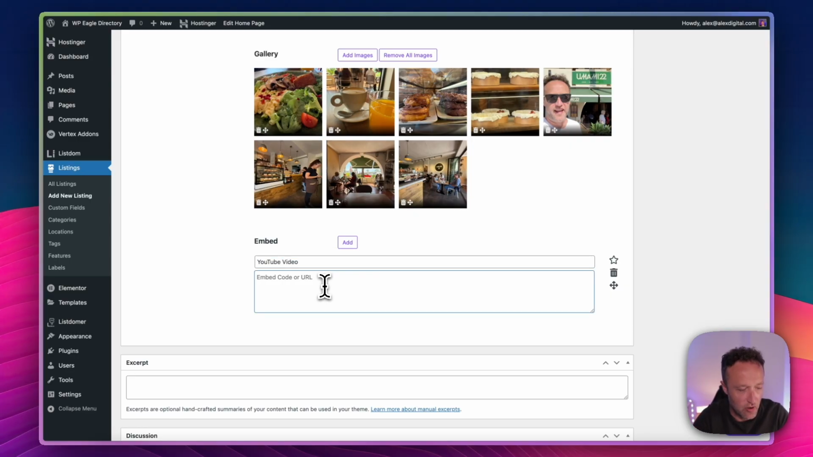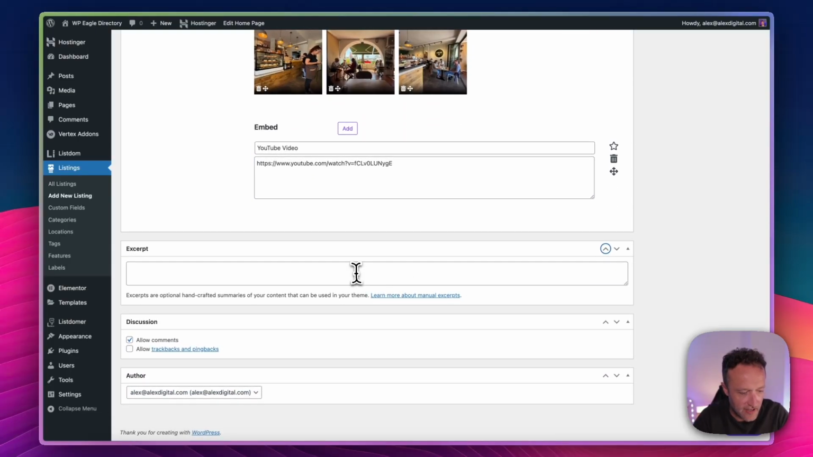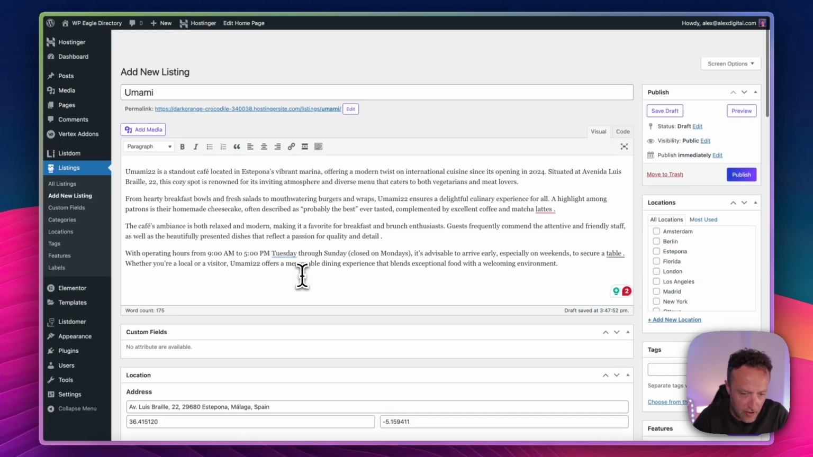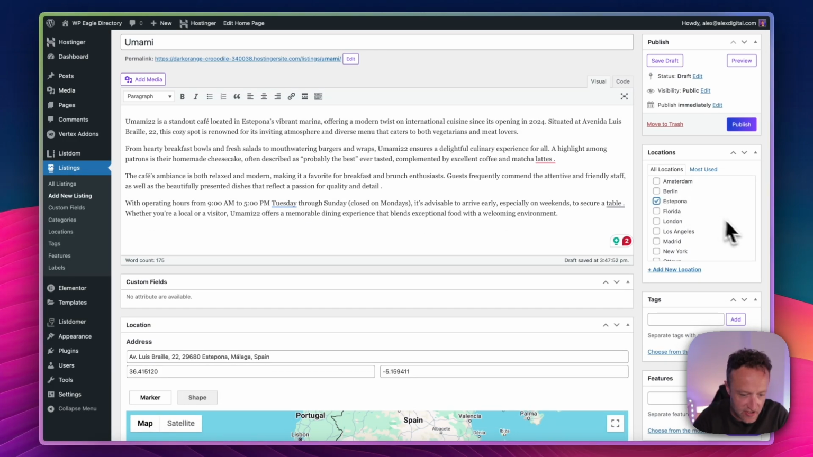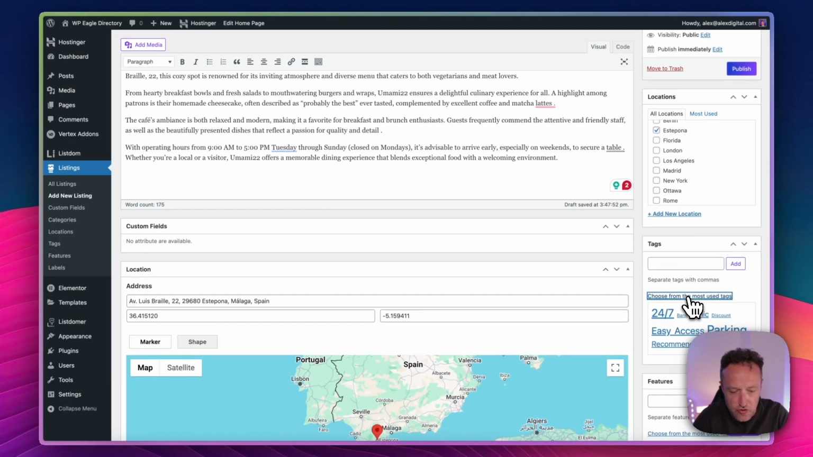So let me just get the URL of a YouTube video. I've got one in my clipboard, so I'm just going to paste that in. I can add an excerpt, so just a short bit of text. So I'm just going to paste some in from my clipboard. And then if we go up the top, we've got these options on the side. So it's in Estepona.